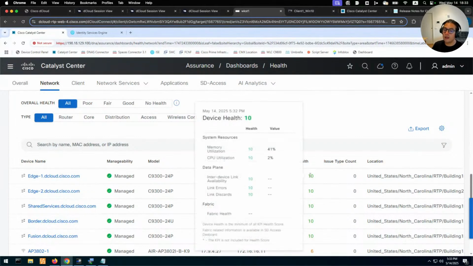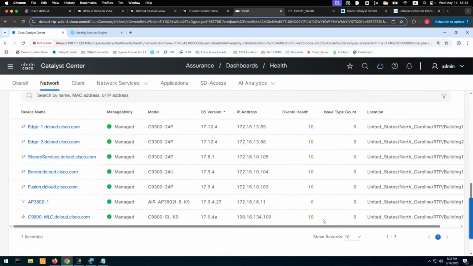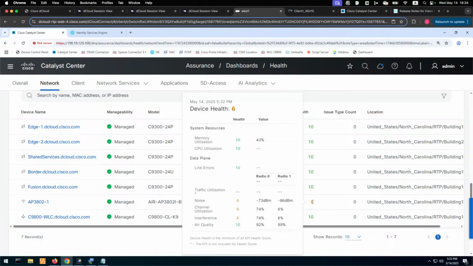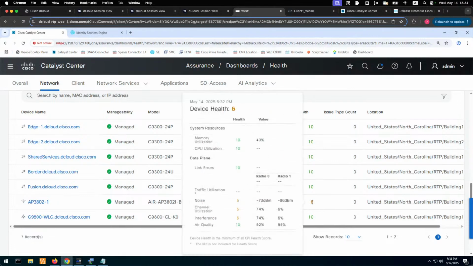The KPIs that we're using to give this a score for device health are based on memory utilization, CPU utilization, some link errors, and the fabric health as well. Depending on the type of device, you will see the information. Let's take a look at these access points that were not having really good health today. It was because we had some noise, as you can see, and the channel utilization interface was not the best, right?